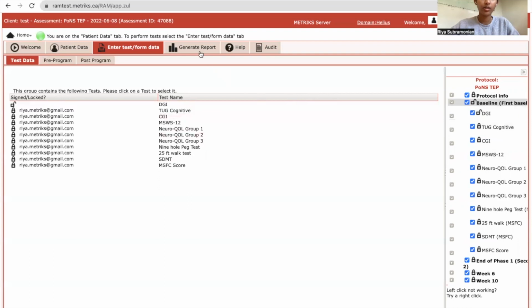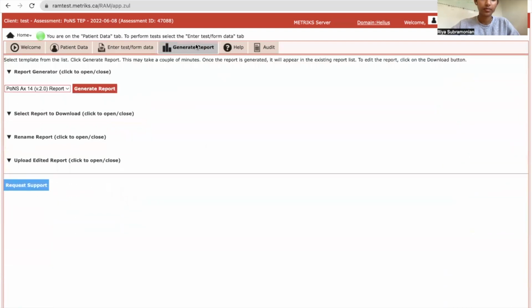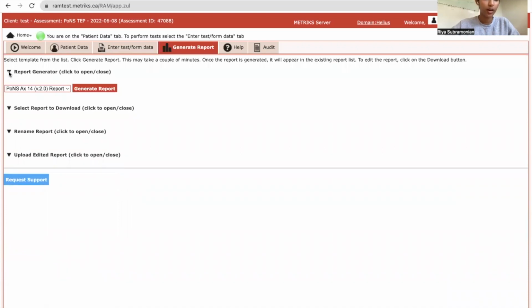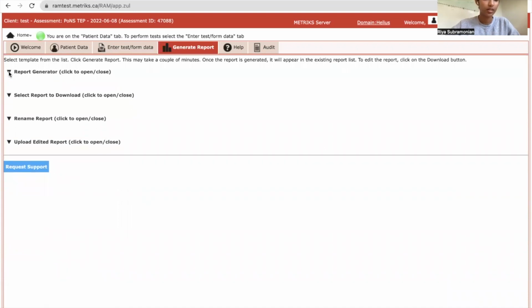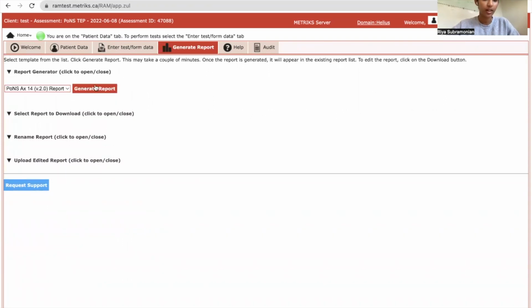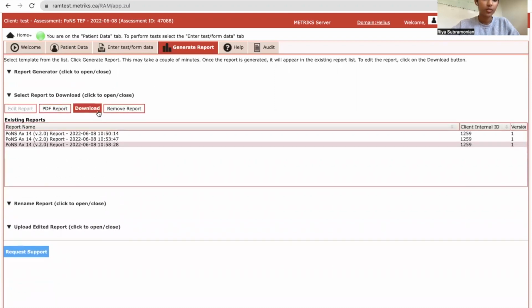If we move on to generate report, you can click the triangle to open up these group headers. Our first step to generating a report would be to click Report Generator and then click Generate Report. Once we have done this, we would select a report that we would like to download. Say we want to select this one, we would press Download. You would see it downloading right here.